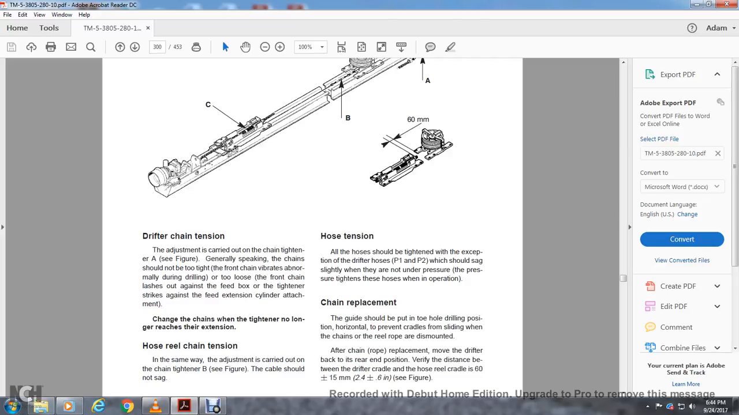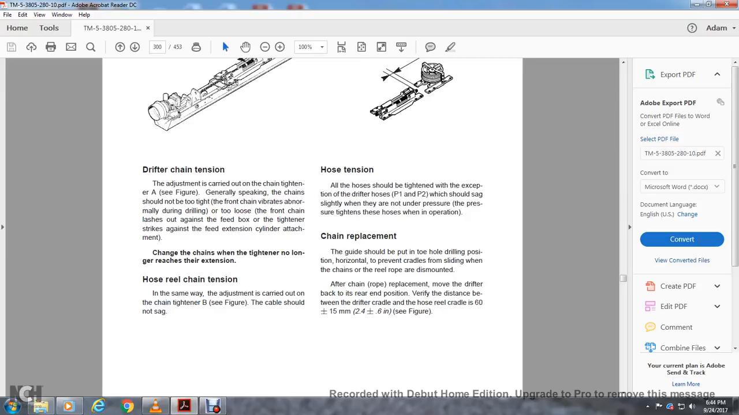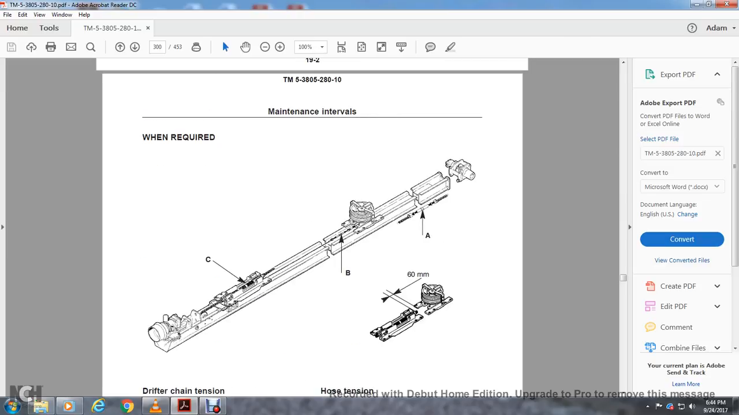Chain and rope replacement. The guide should be put in the hole in the drilling position. Horizontal, to prevent the cradle from sliding when the chain or the rear rope are dismounted. After the chain or rope replacement, move the drifter into the rear end of the feed and verify the distance between the drifter cable and the hose reel cradle. It is 16 to 15 millimeters, plus or minus 15 millimeters, or 2.4 to plus or minus 6 inches. See figure C, A, B and C.